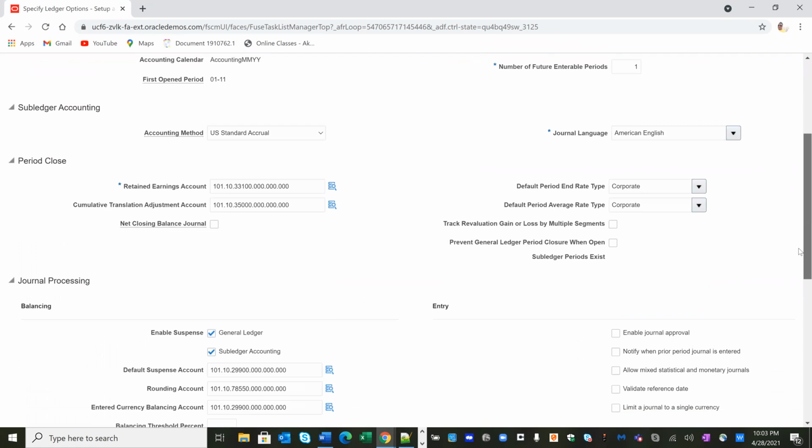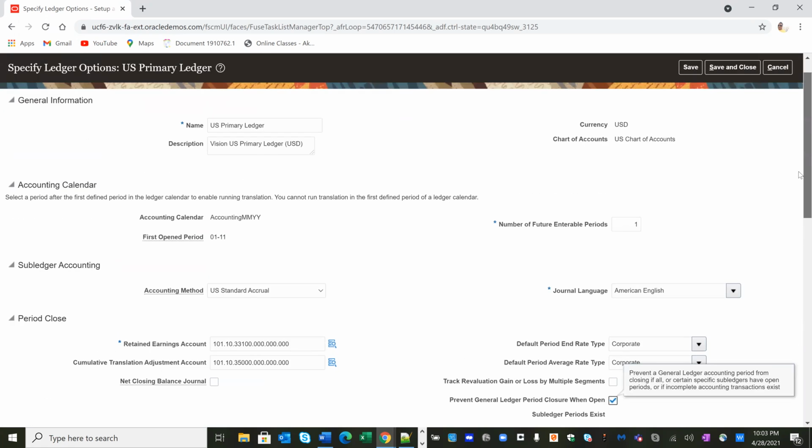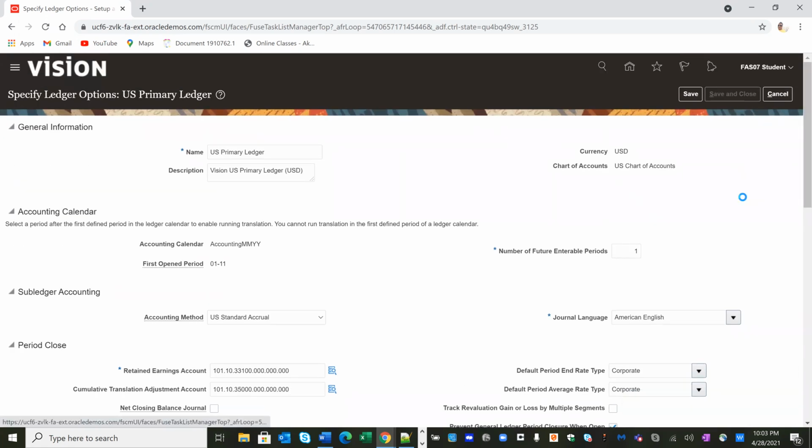Now you can see here, this is the option we need to enable: Prevent general ledger period closure when open subledger period exists. Click on this. Save and close.